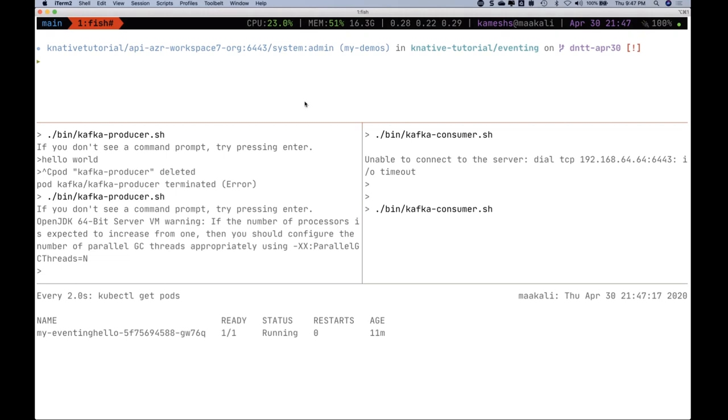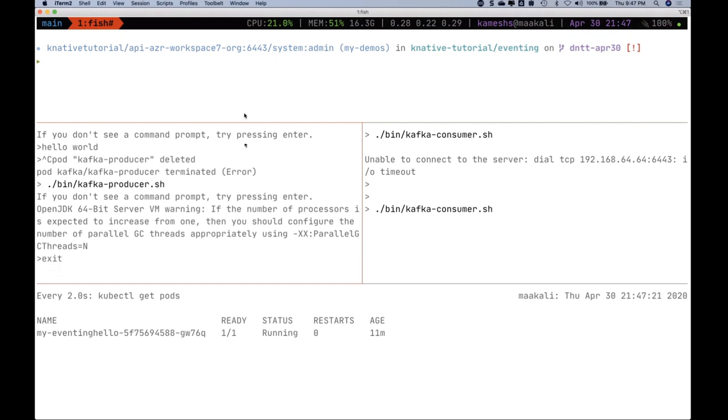I can show the same thing in another demo as well. Right now, what I can do is also list the topics on my Kafka. For simplicity's sake, what I will also do is edit Kafka, right?